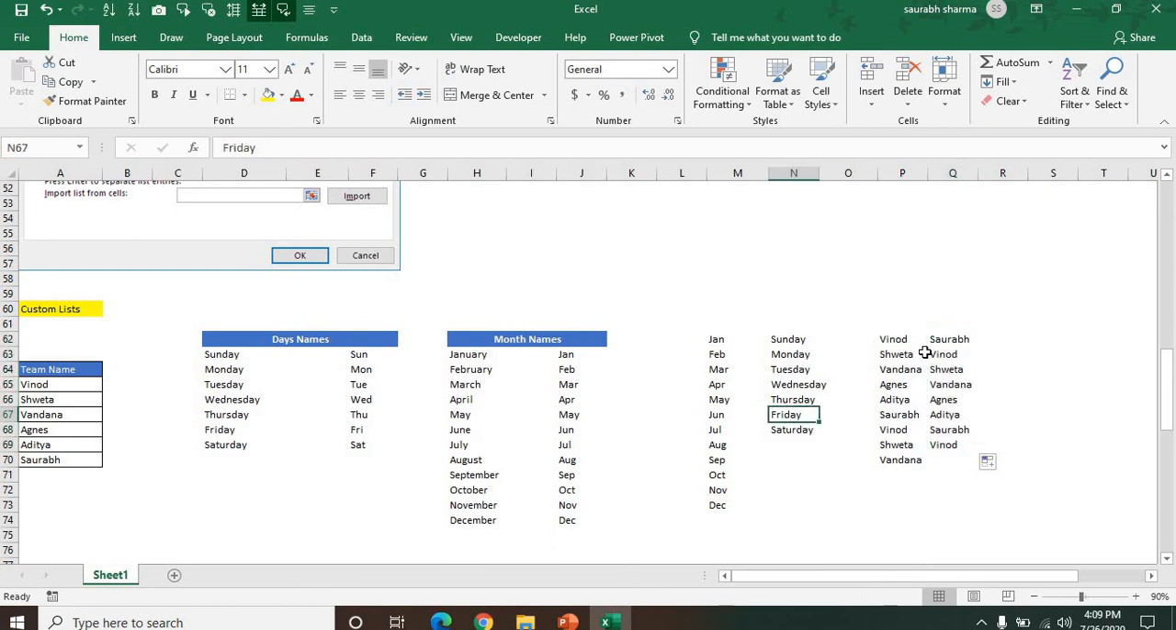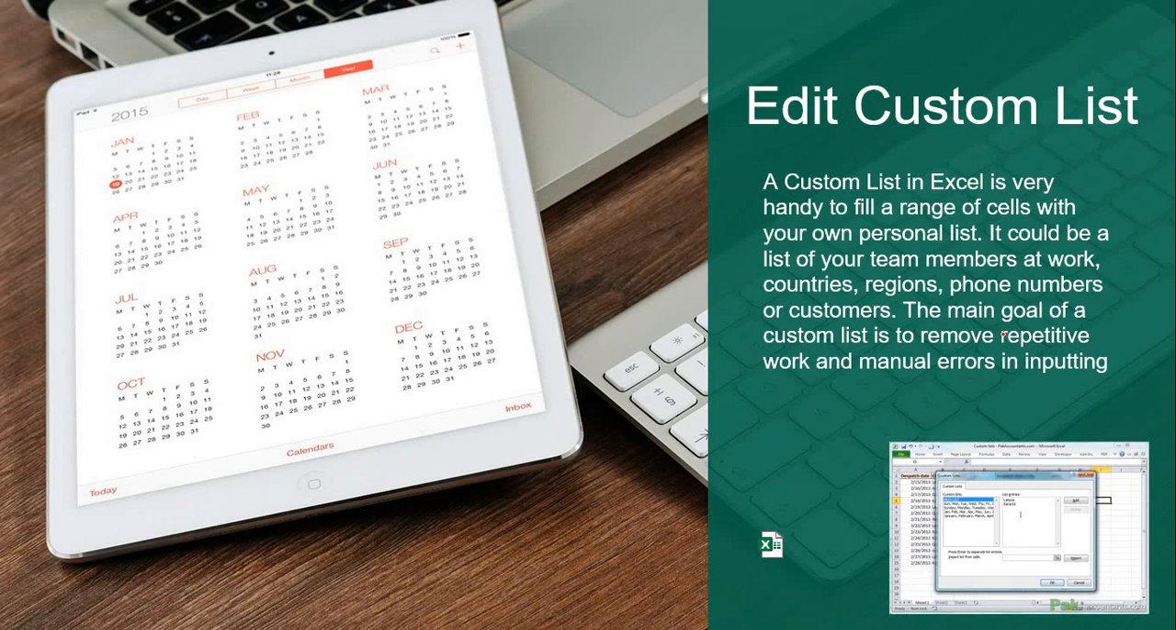You can create your own, and if you are doing some repetitive task, writing names again and again, or countries, dates or anything, you can add numbers also and import the numbers here. So you can create your own custom list with the help of this feature in Excel.